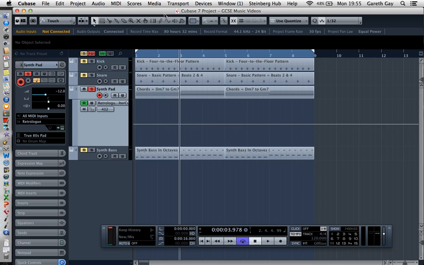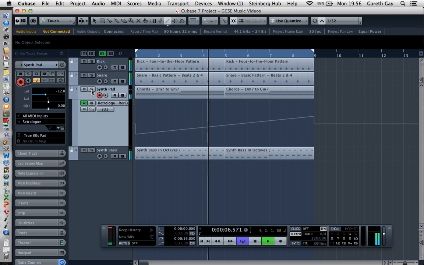So you could draw it in with the line tool. So you could, for instance, have it going from quite a mellow sound to a quite busy sound. And that kind of thing makes it appear like it's growing.